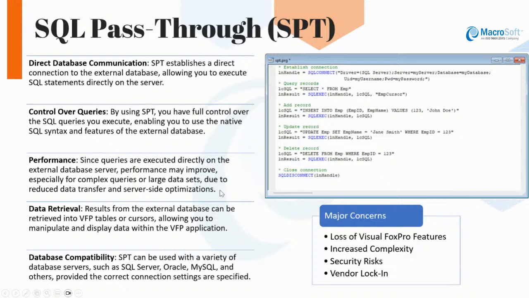There are some concerns as well. By using SQL pass-through, we will be losing some Visual FoxPro features that make the Visual FoxPro code very efficient and fast when we are using the Visual FoxPro's own database, and that requires a lot of modifications to the code as well.